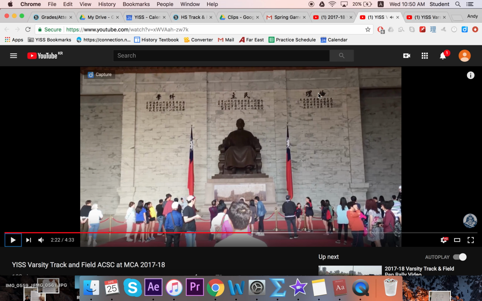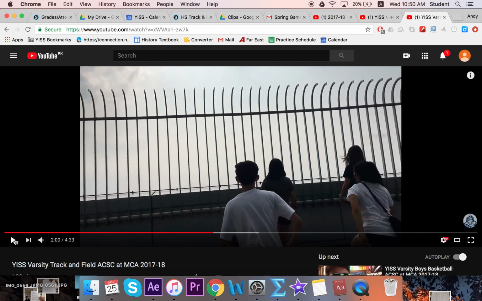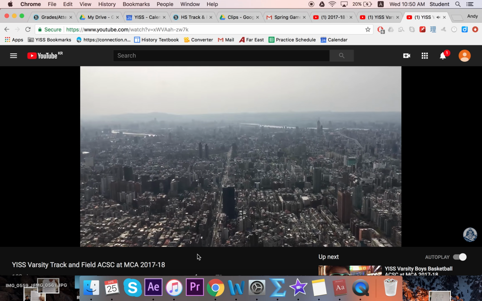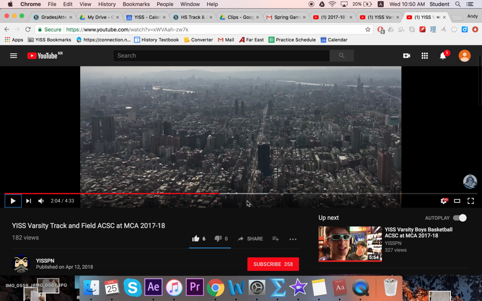Where it zooms into the temple. And then another one here, where it makes it look like it zoomed through the fences.